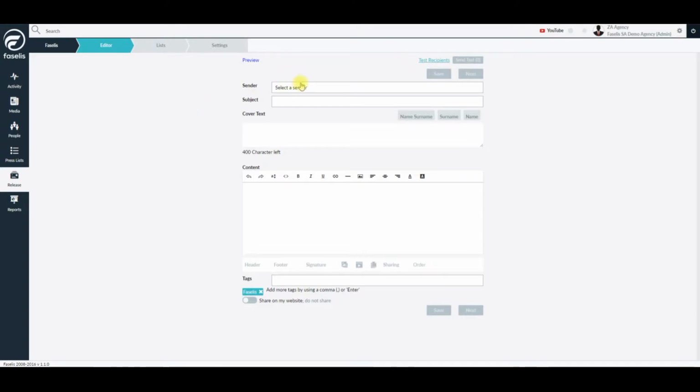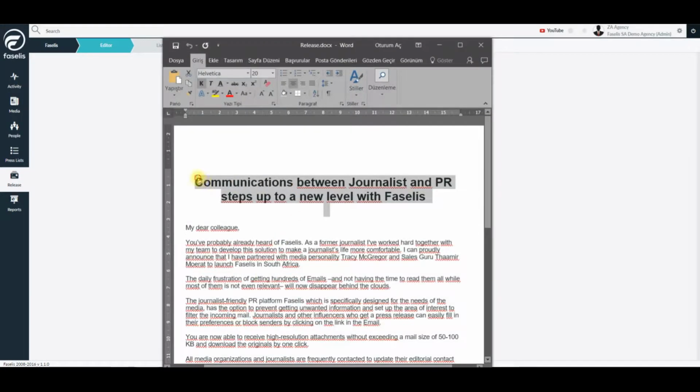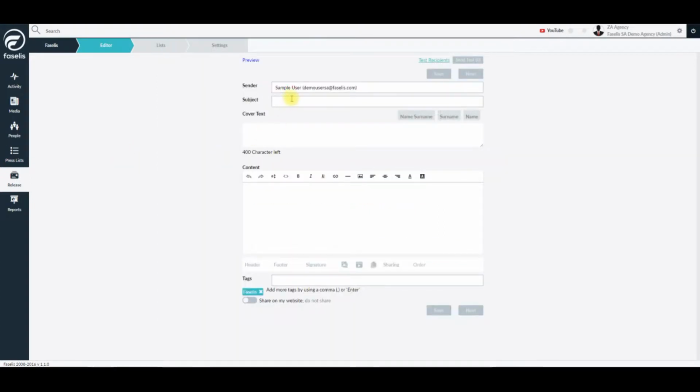Choose a sender here. If you want to use a different user other than the defined ones, you can send a request to the admin to add a new sender. Admin can get to the brand settings and set a new user for the brand. You can copy and paste the title of your press release here as the subject. The text you type here will constitute the subject of the email you send, so it is important.